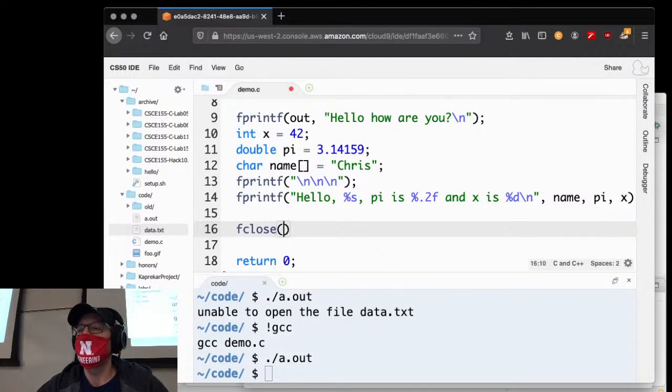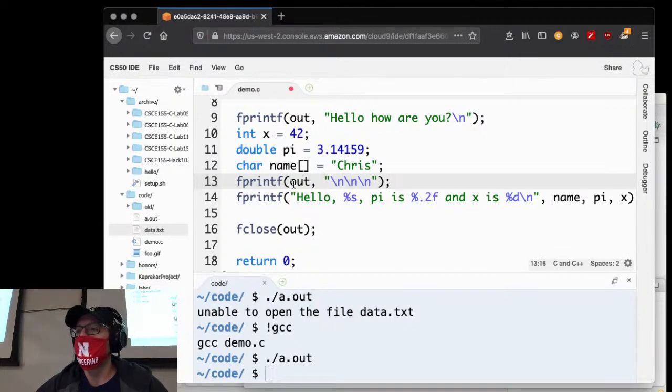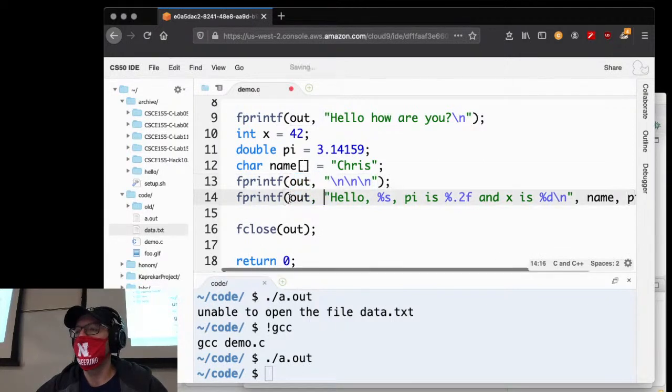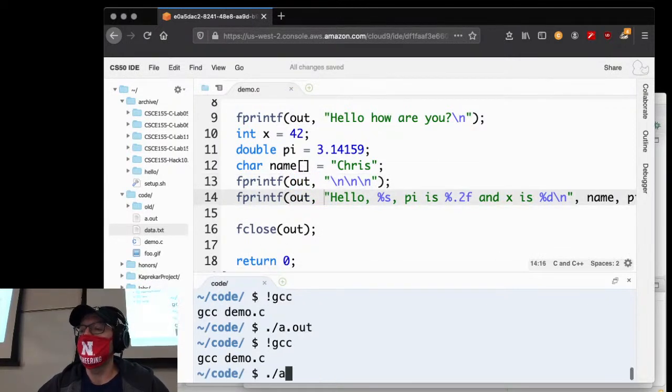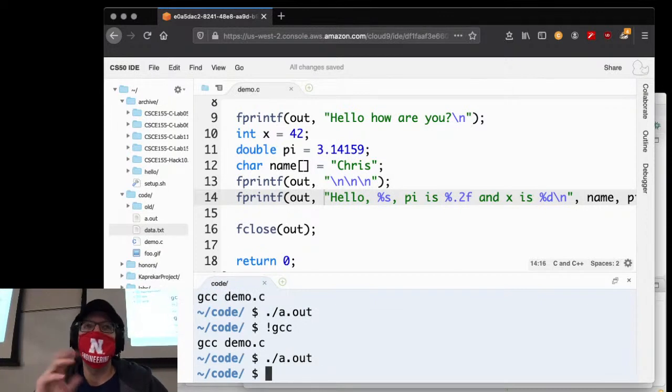To close it, right? Close the output file. Oh, and by the way, what do I need to do here? Sorry, I forgot those. There you go. GCC this, and let's run it. Of course, it didn't echo anything because I didn't print anything to the standard output.